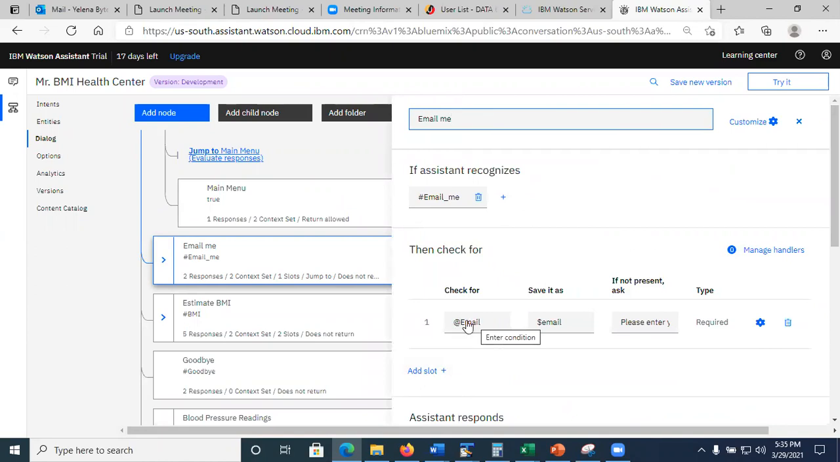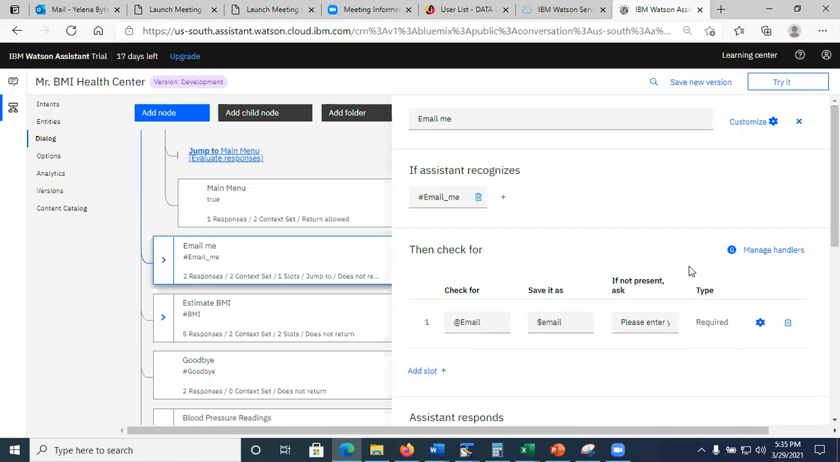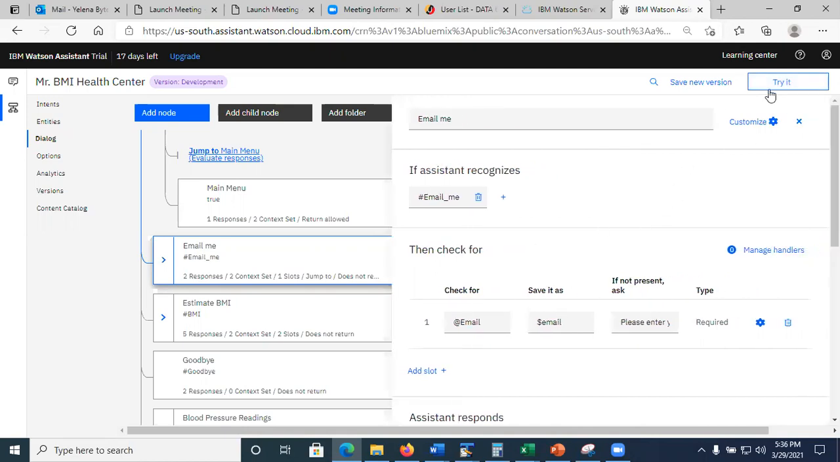You want to check for this, it is called the slot. A slot allows you to gather information and store it in a variable. When you are working in the development stage, you're going to use the Try it window. You're not going to use the Try it window to check the search skill. You cannot, but you can check the dialog here.